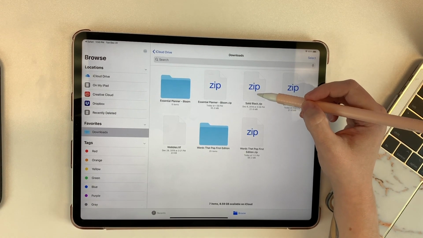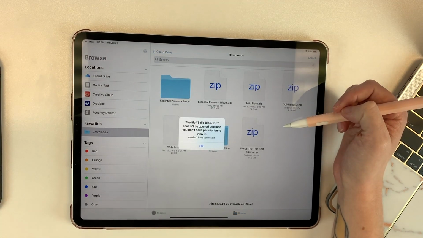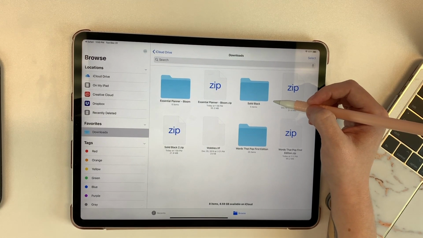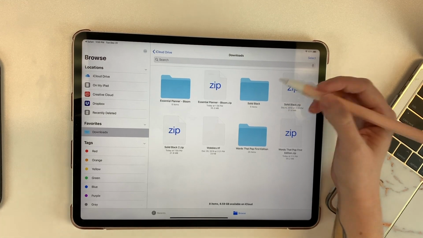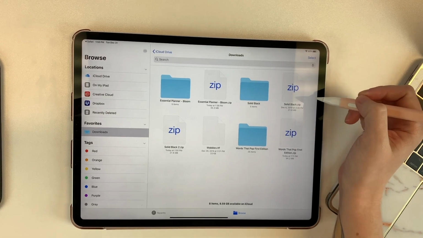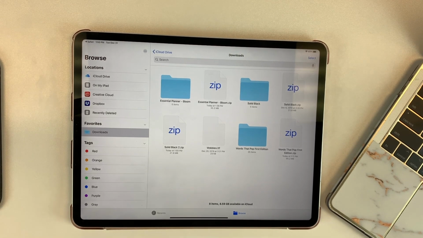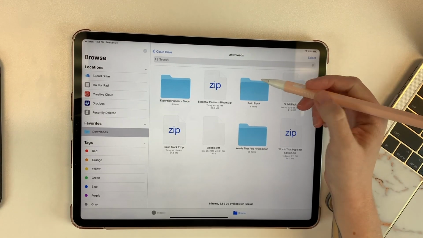So here is what the zip file looks like. It's just going to say solidblack.zip. You click on that, and every now and then you might get a pop-up like I just did that says you can't unzip it because you don't have permission to view it. I have no idea why that pops up, but just try clicking on it again and you should be good to go. That's exactly what I just did, and you'll see that it downloaded that second time. I don't know if that's an issue with iOS or what, but that is the second time that's ever happened to me.